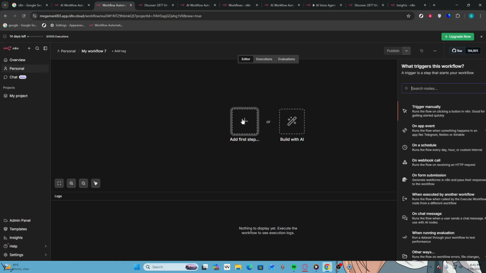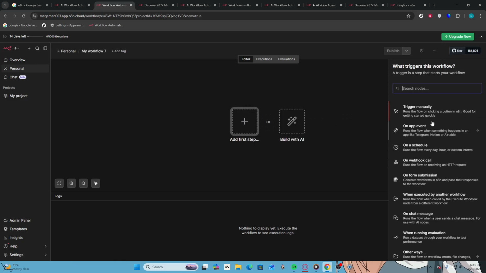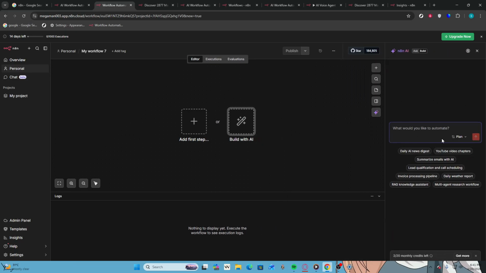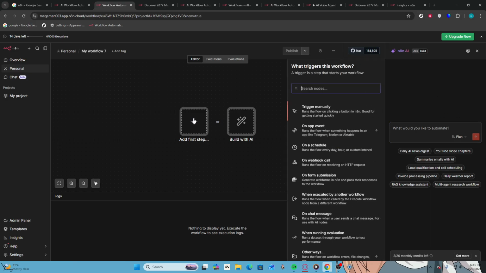This will open a menu where you can choose the type of action you want your workflow to perform. Review the options available to determine the first step of your automation. If you wish to utilize AI capabilities, select Build with AI. This feature can enhance your workflow by integrating artificial intelligence into the process. Wait for the interface to update, indicating that the AI options are now accessible.